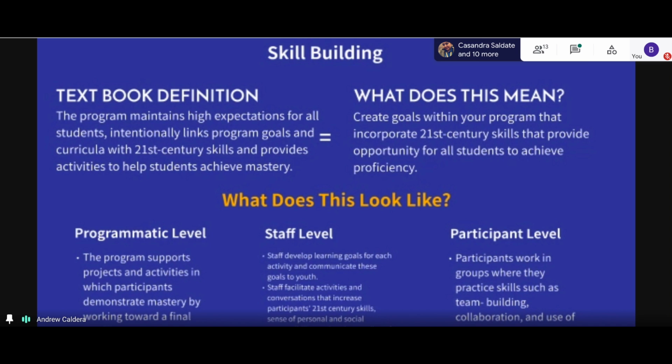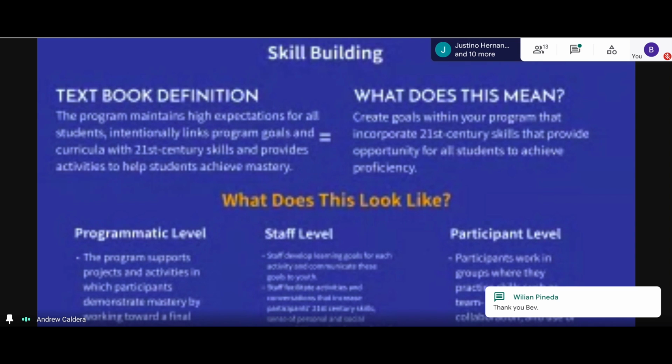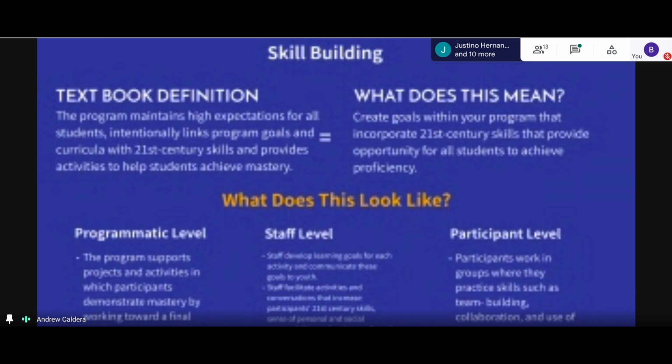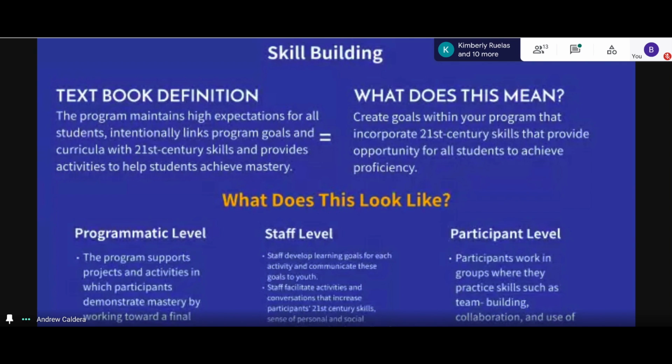So what this looks like at a program level is the program supports activities in which participants demonstrate mastery working toward the final presentation. At the staff level, staff develop learning goals for each activity and communicate these with youth. Where are they doing this? What skills are they going to build? It's good to let them know this. And participants are working in groups where they practice skills such as team building, collaboration, and use of effective communication.